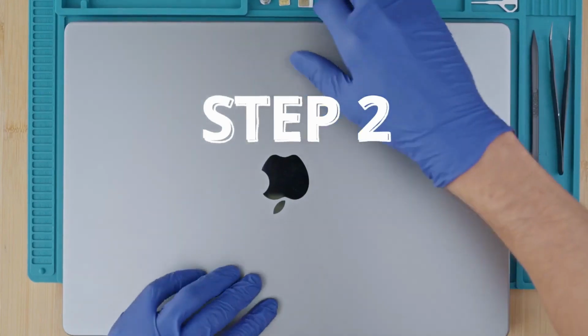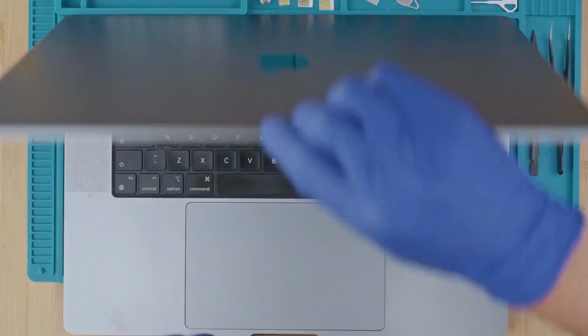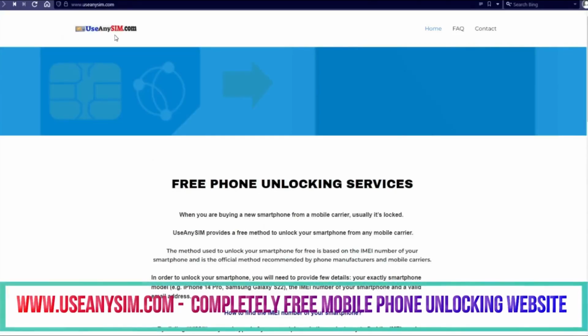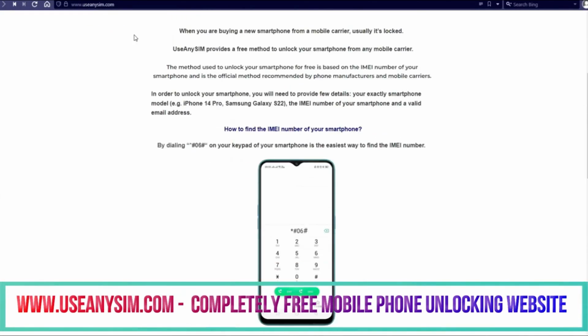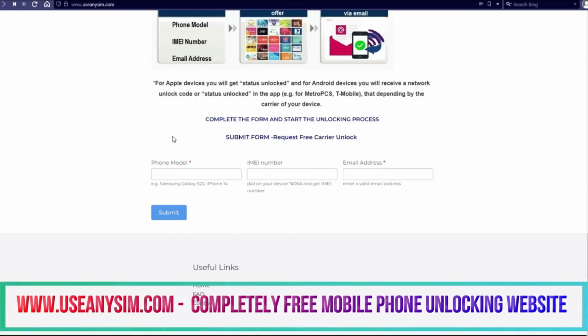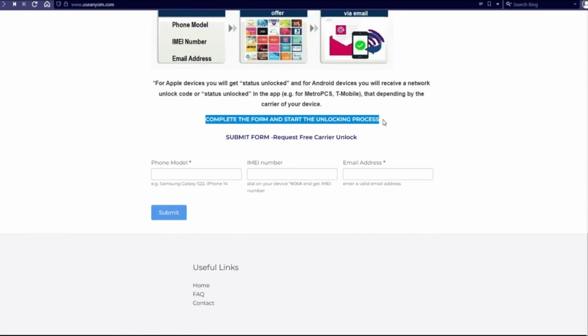Now we need to grab the computer and we're gonna go to the following website. Alright, so the next step is to go to the internet. Here we will unlock the phone. We have to fill in the form, the brand of your phone. So this will work for any other brand as well. Then you're gonna write down your IMEI number. That's the number we got at the beginning of the video, so just make sure you write it down correctly.